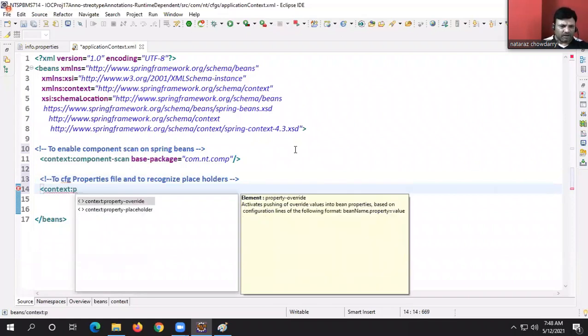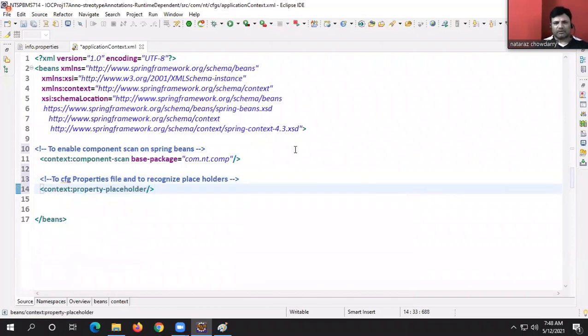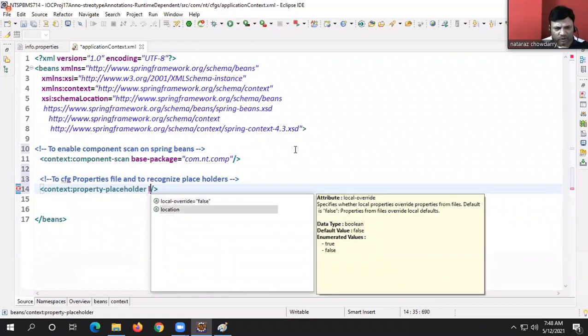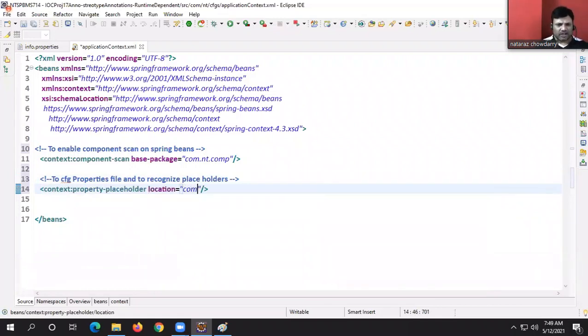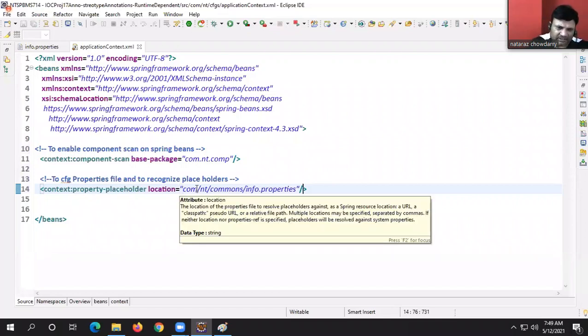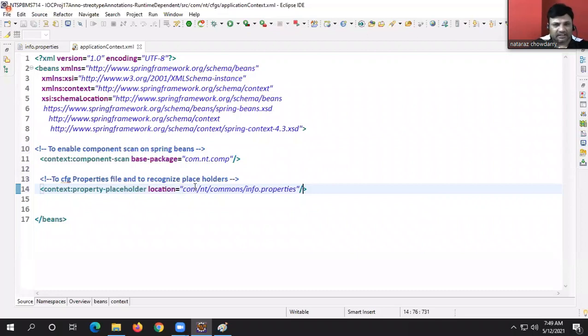I think you remembered all this stuff. Property placeholder, guys. Here we are having location. In this location, you have to specify com/nt/commons/info.properties. I think you remembered this. I hope you recognized this one. Now listen, this tag we already discussed. This will recognize this one.